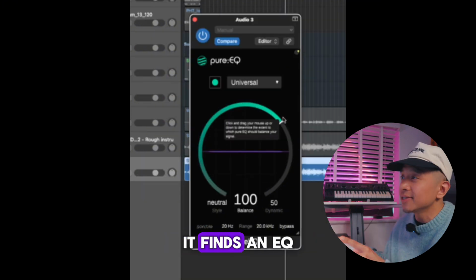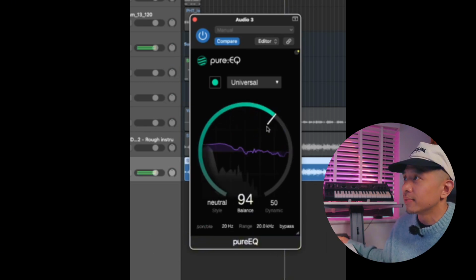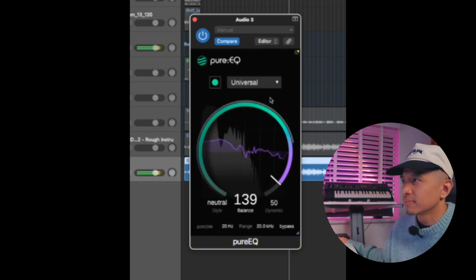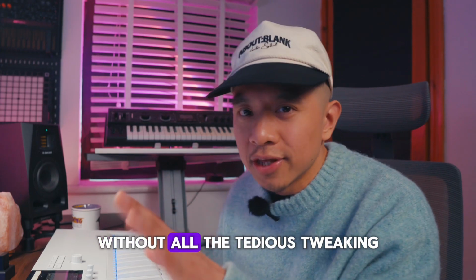And just like that, it finds an EQ curve to suit the music style. You can dial in the balance with the balance knob. A really quick way to EQ your instruments without all the tedious tweaking.